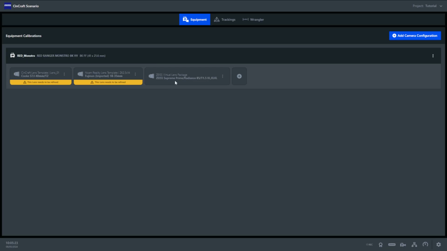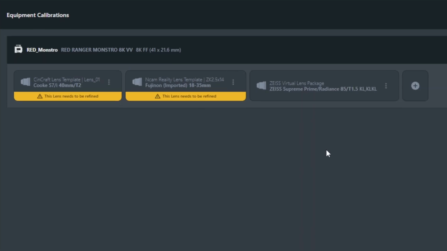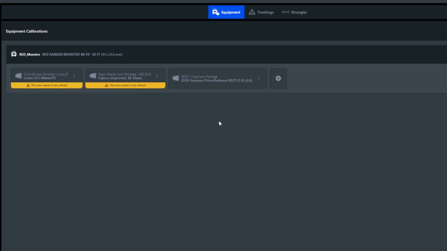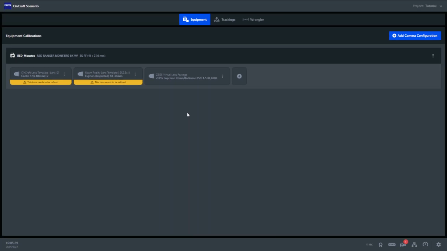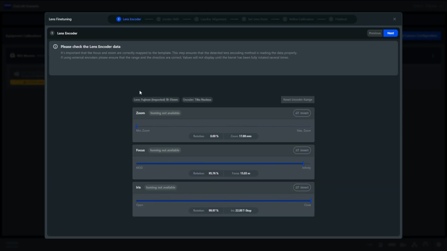So back in the equipment tab, you see all three lenses we added right here. The two third-party lenses will show a notification indicating that these lenses need to be refined. Scenario will show this for any third-party lens that is not part of the ZEISS VLPs. It is an indication that you should and must check the specific lens again to ensure that the lens calibration is complete and correct. To do this, click on the notification and start the lens fine-tuning of your template.